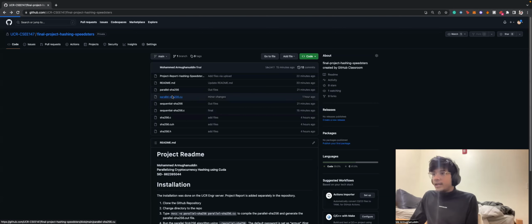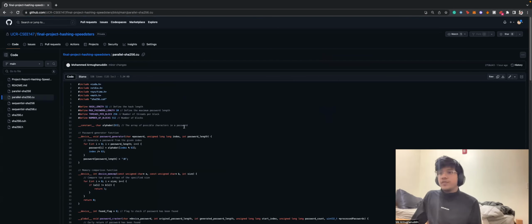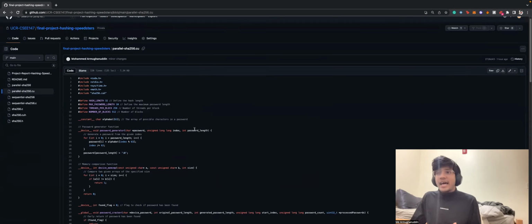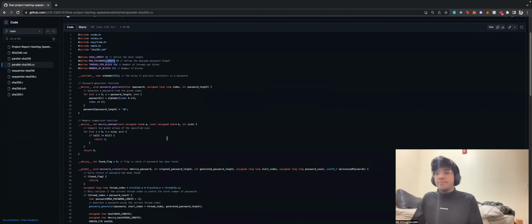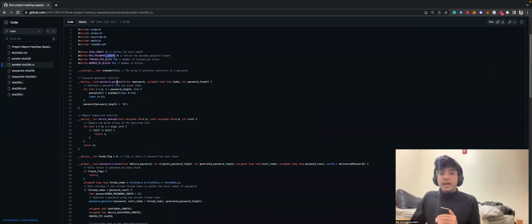So let's just see our code first. This is my parallel SHA-256.cu file, which is basically my entire implementation. Here we have the hash length, which is set as 32. The maximum password length, which I mentioned, is set at 10, and we have the threads per block and the number of blocks set. First of all, we have the password generator.